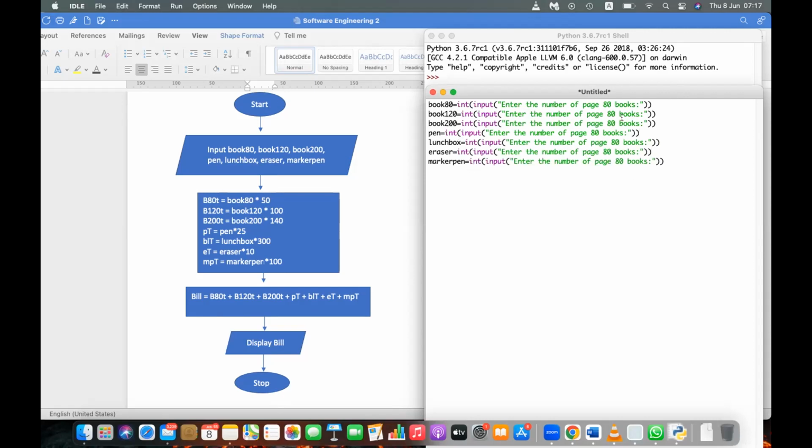Copy and paste this several times. Here should be 120 page books, and this should be 200 pages book, and this should be pens, lunch boxes, erasers, marker pens.